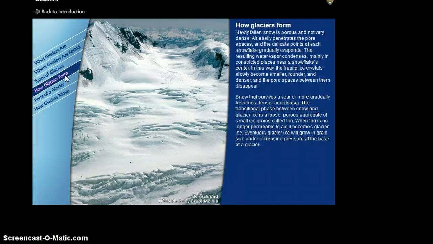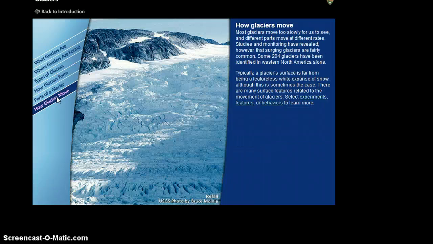Now, how do they form? You can read this, but basically a glacier forms by it snowing more than it melts, and the snow gets compacted and compacted, and eventually the weight of the glacier becomes so large that gravity pulls it down. And that's kind of how it's explained right here if you want to read this, about how glaciers move.